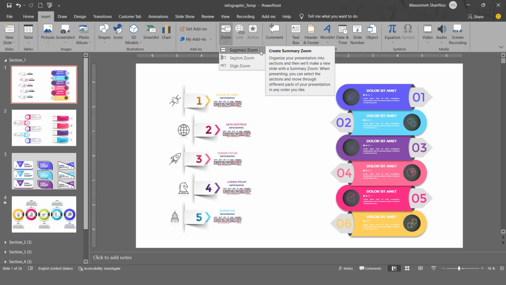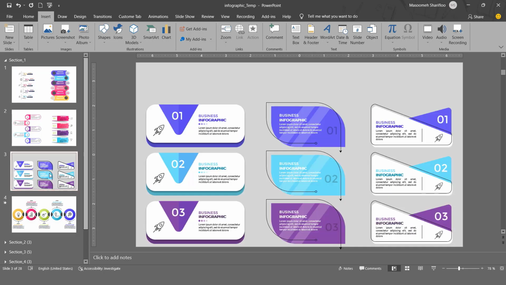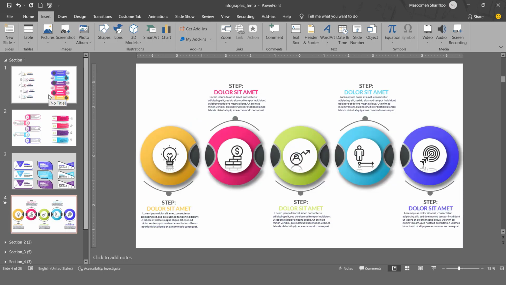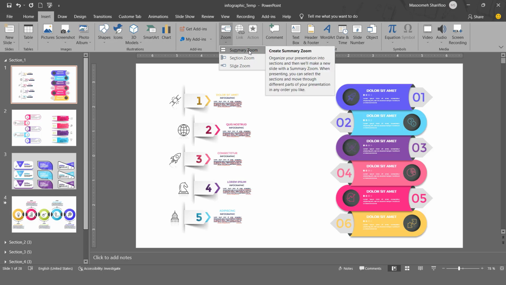My good friends, about Summary Zoom, as is clear from the name, it gives you a summary. It shows a summary of your presentation and it helps you in your presentation. As you know, we present our presentation in a way that we start from the first slide and continue to the end linearly. We present the first slide, after we finish it goes to the next slide, third slide, fourth slide, and so on, to finish the presentation.